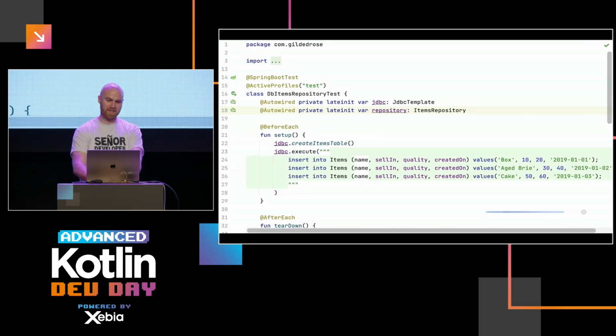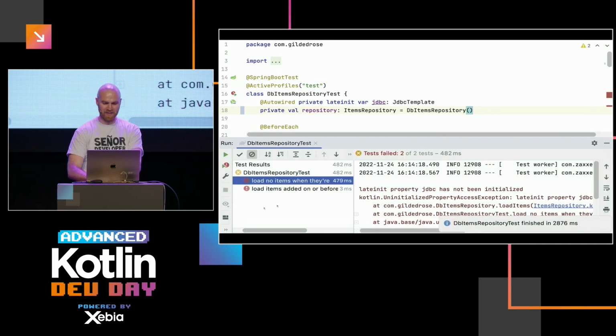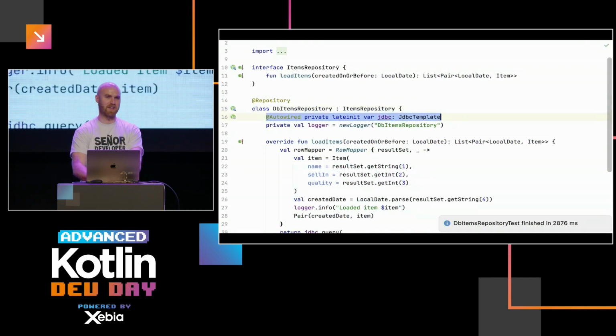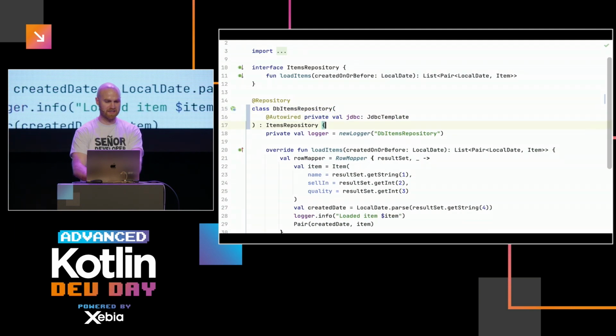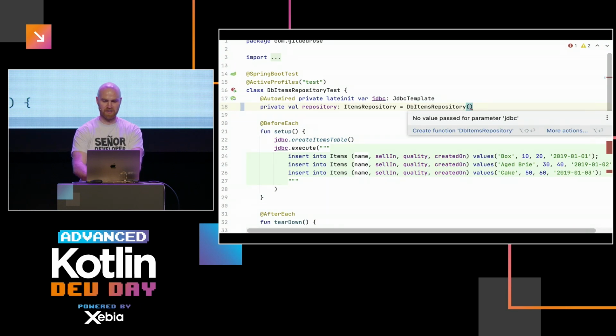In any case, this is the test which tests that class. If we start with this and just construct DB items repository, we see that there are no parameters. Will it work? Without overthinking, we can just run it. And we see that it says lateinit property not initialized, which is fair enough because we had this thing here. The obvious solution might be to make it a val, move it into the constructor, right? So then we don't have lateinit, we got rid of var, and in the test we get a compilation error that we need JDBC.